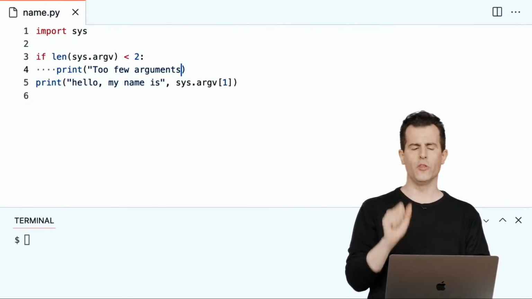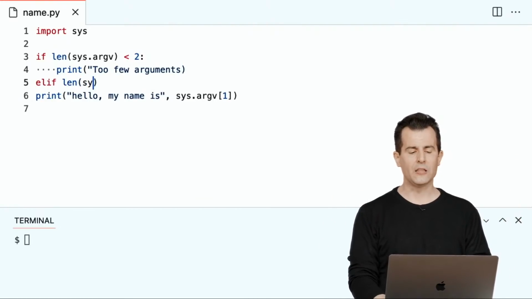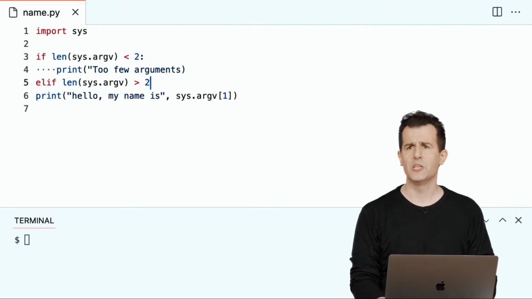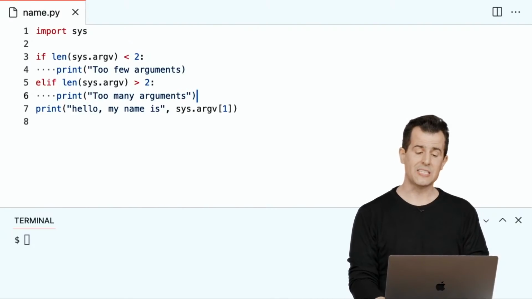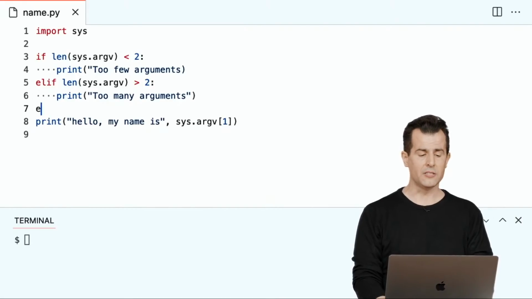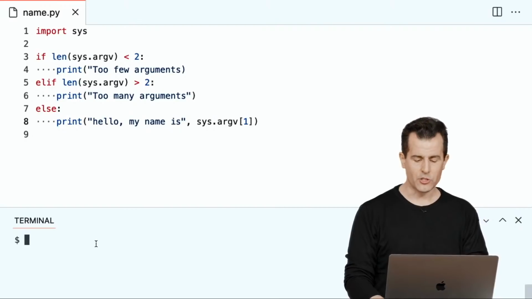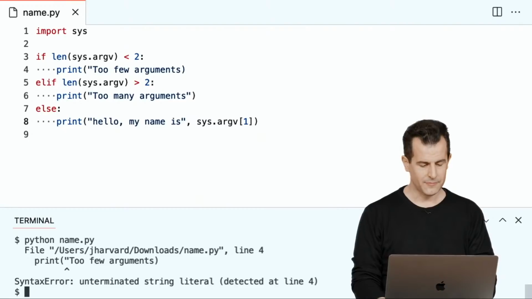So if I have fewer than 2 arguments, let's tell the user with this print line, if the length of sys.argv is, say, greater than 2, like they typed in too many words at the prompt, well, let's tell them print, quote unquote, too many arguments. Else, if they did get it right and they gave me exactly 2 arguments, else, let's go ahead and print what I actually care about. Well, let me go down to my terminal window and run python of name.py here and hit enter.